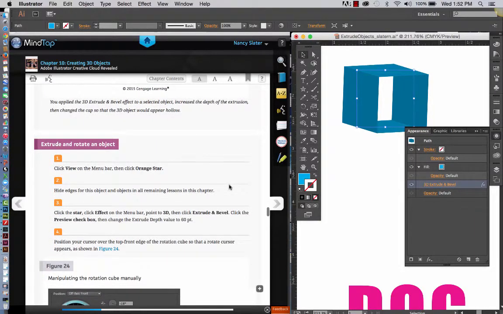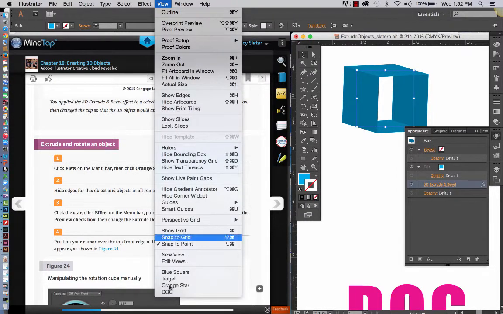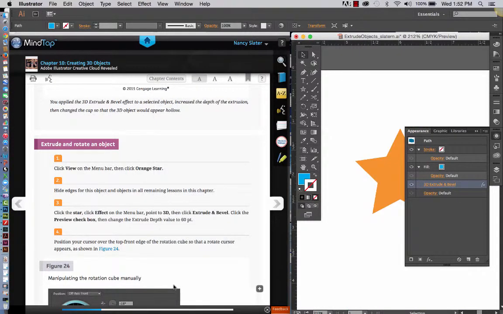Now we're going to extrude and bevel, extrude and rotate an object. So we're going to go to View on the menu. We're going to click Orange Star. I'm going to do a Command S first to save that appearance. We're going to hide the edges for this object and all remaining lessons in this chapter.